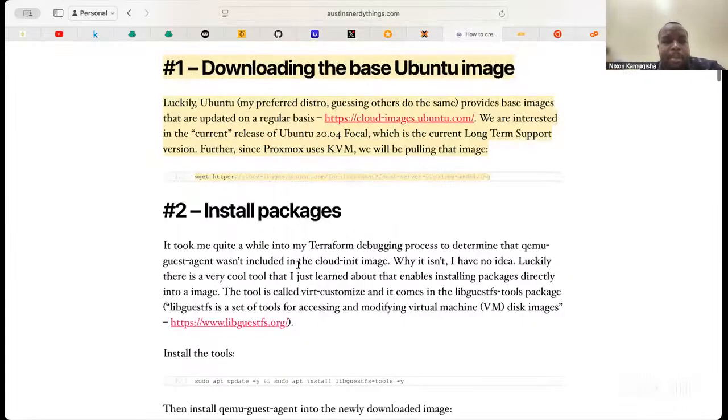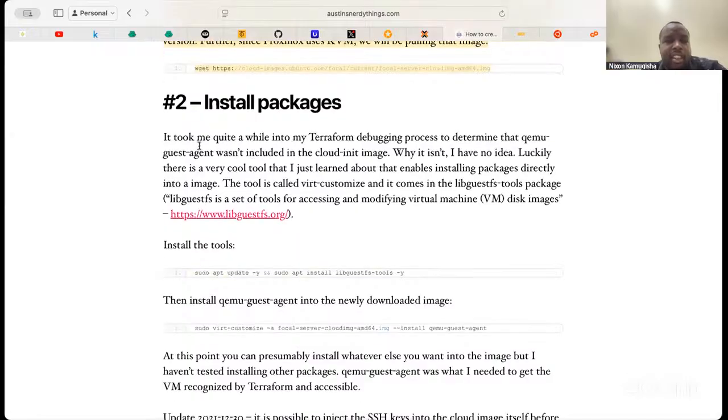So our next step is to install the packages. It took me quite a while in my debugging process to determine that QEMU guest agent wasn't included in the cloud image. Why is it not so? I have no idea. Luckily, there's a very cool tool that I just learned about that enables installing packages directly into an image. This tool is called virt-customize, and it comes in the libguestfs-tools package that we can use for accessing and modifying virtual machine disk images.